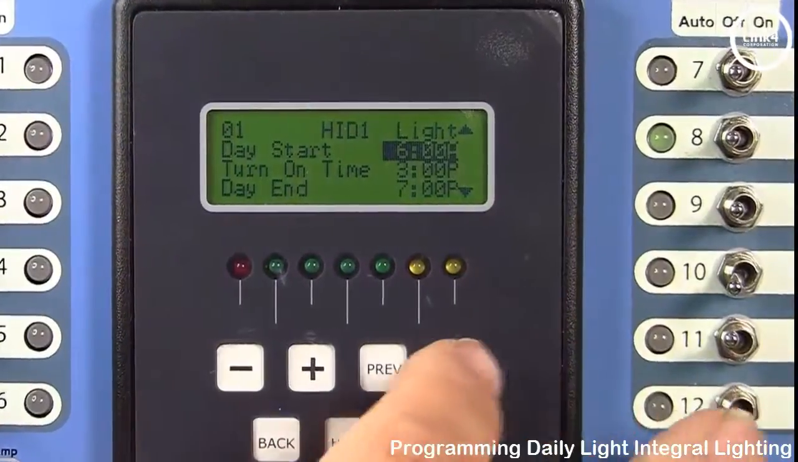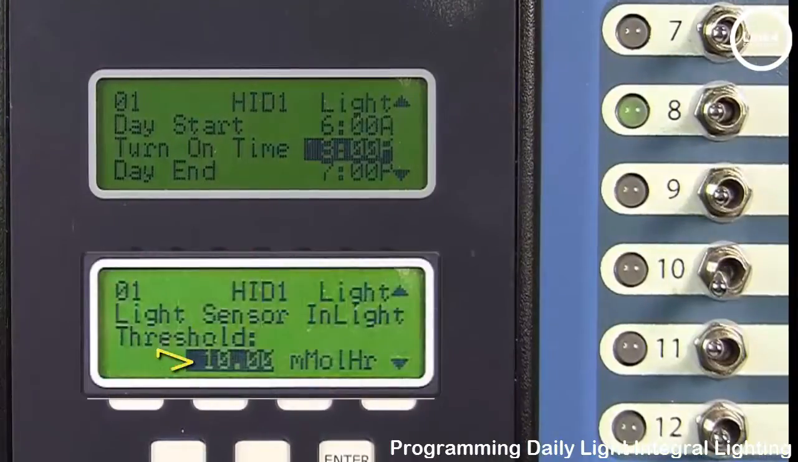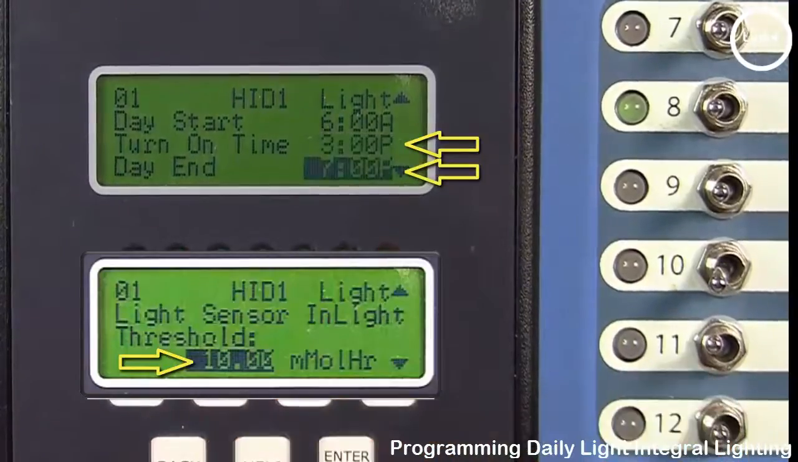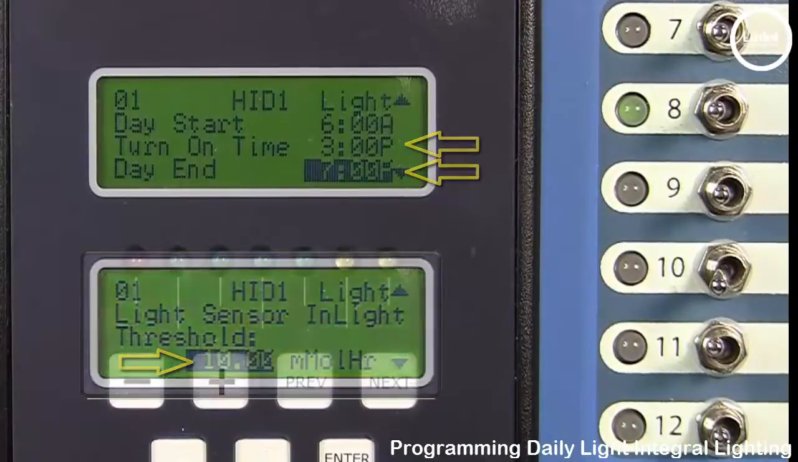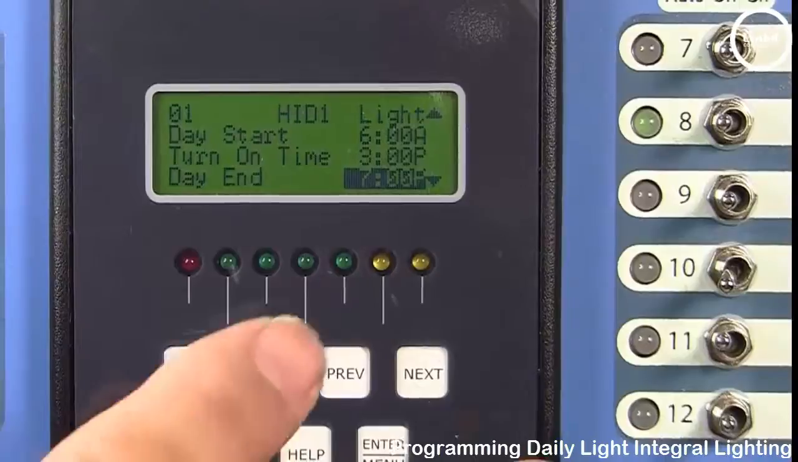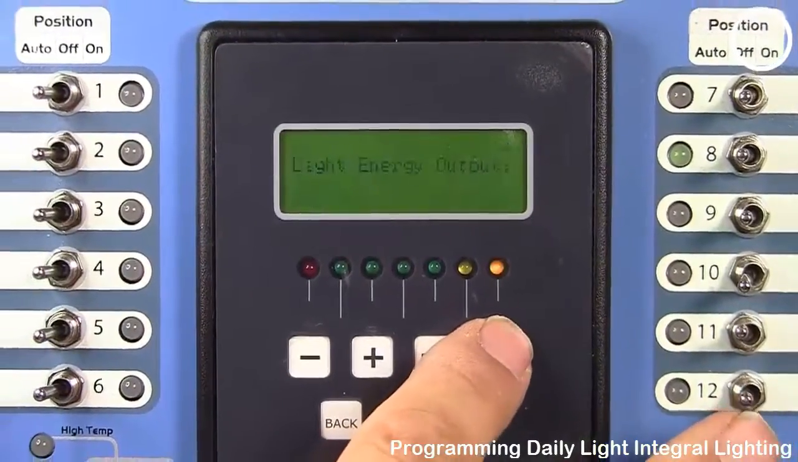Now, the next two fields: if your threshold is not reached by this turn-on time, shown as 3 p.m., then the light will in fact turn on and remain on until either the light threshold is reached or the day end time is reached. And we're going to leave our turn on time to be at 3 and our day end at 7. To change the numerical value, simply hit plus and minus. Go to the next screen.